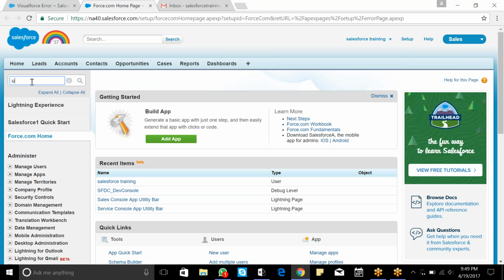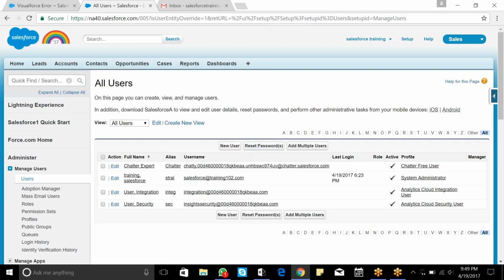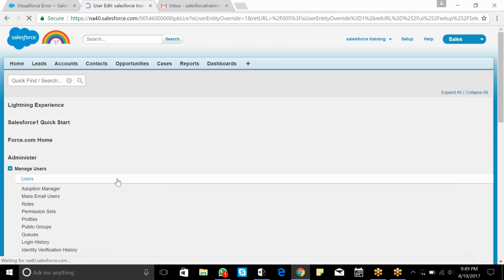What is that option? We have to go to users. In that users, we have to edit a user. What is my user, guys? I'm the system administrator, right? So my user is salesforce training102.com. So I have to edit that one.